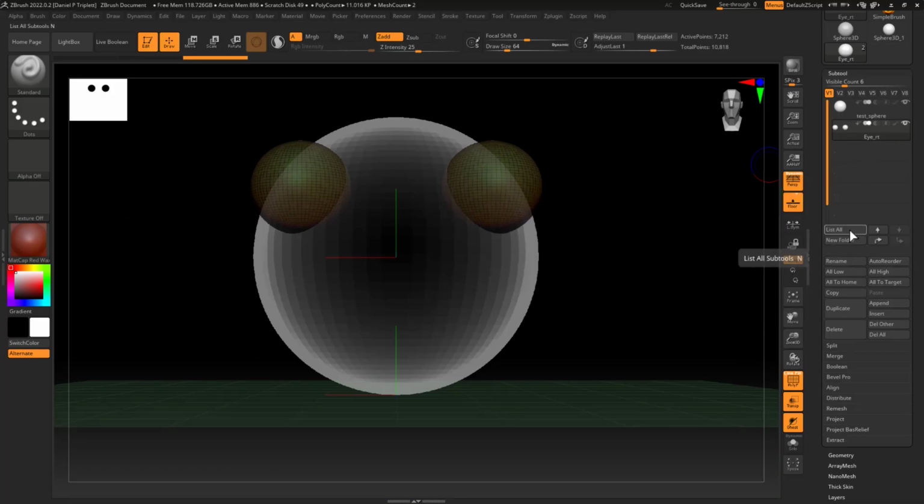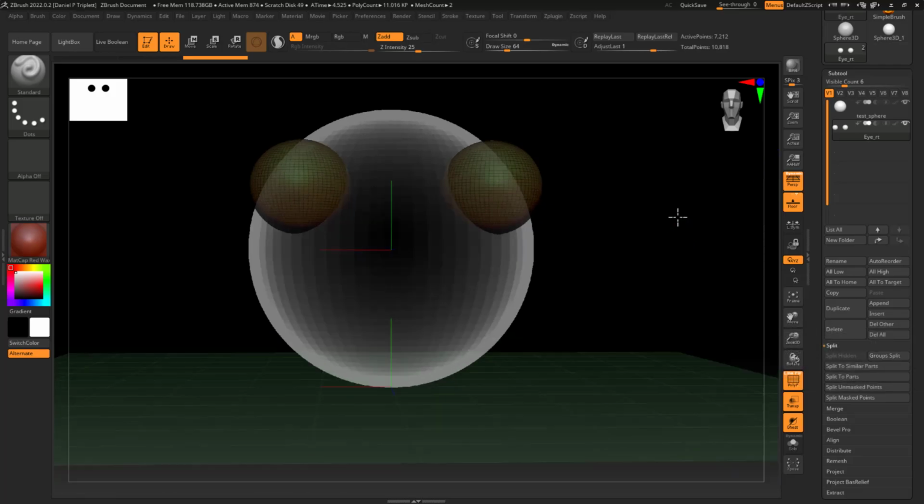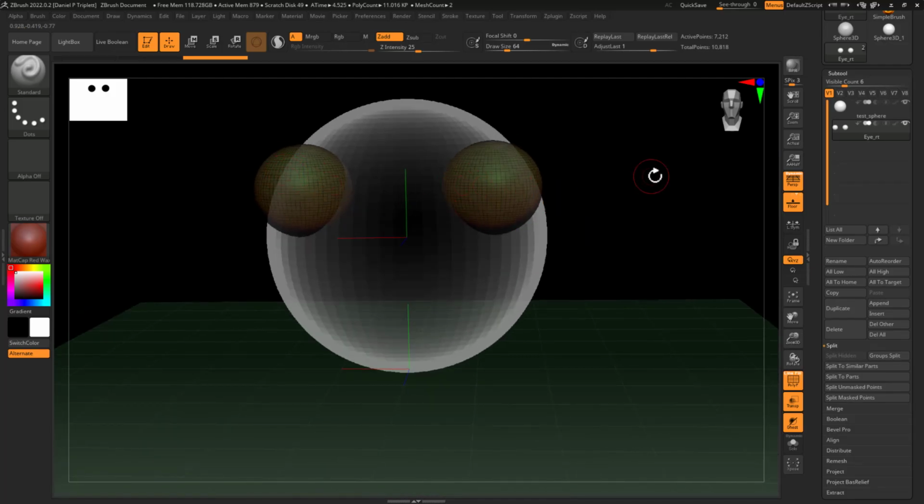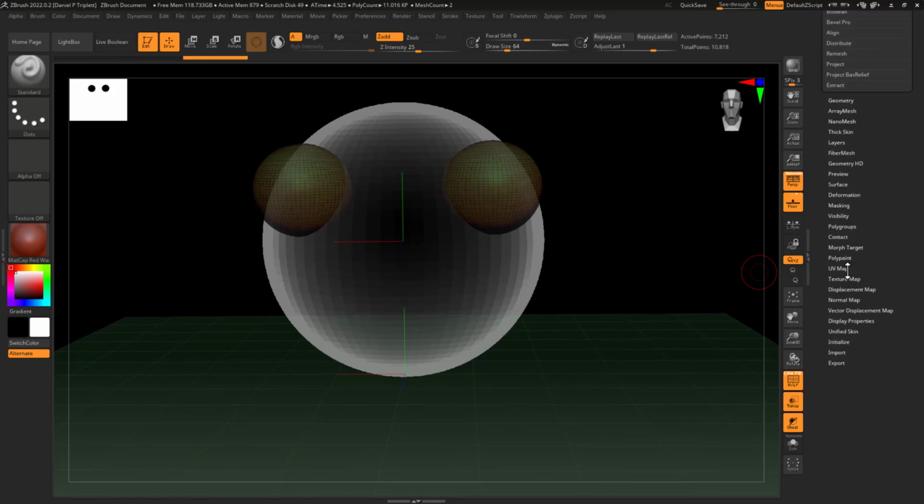eye. So what we can do is go to split, and I can say split. Which one is it? Let's see if group split works. Say okay. Okay, so because both of these are the same group, which is designated by the color, it won't split them. So I can do this, but I need to make them separate groups first.